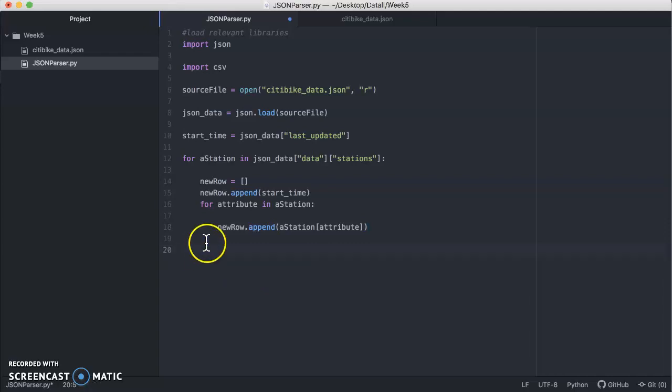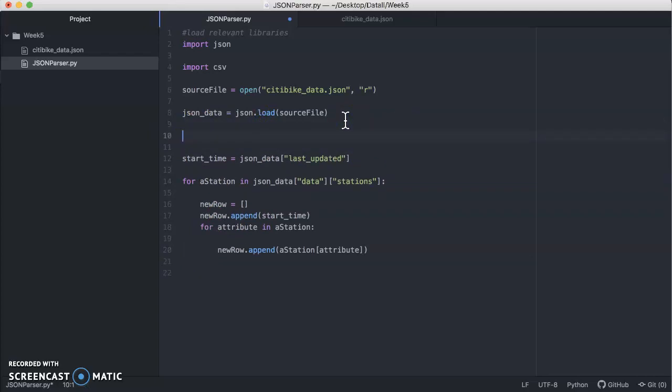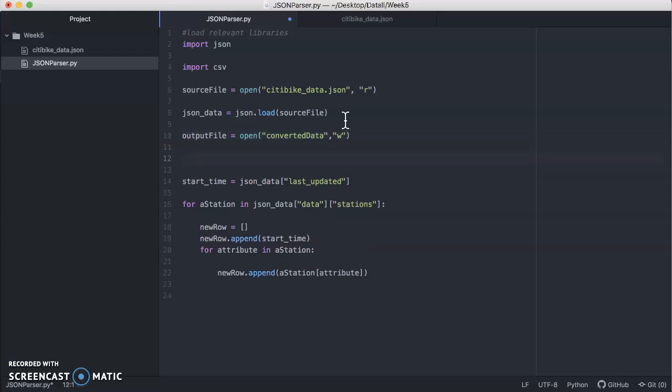Okay, so what next? Well, I'm actually almost finished. I do need to, of course, create an output file. So I'm going to say output file equals, not a good name, and that's going to be writable. And then, of course, I'm going to have output writer equals CSV writer output file. So I'm creating a new writer.